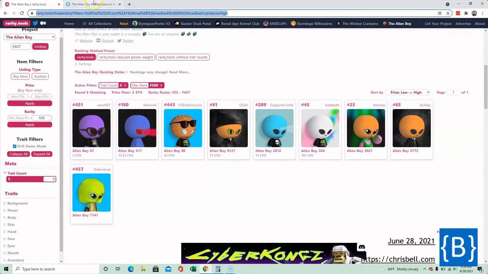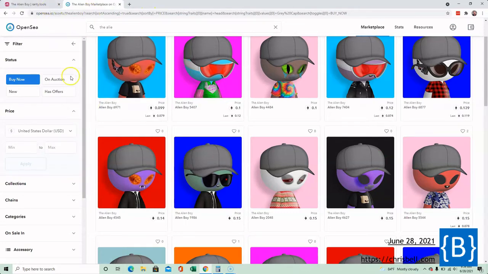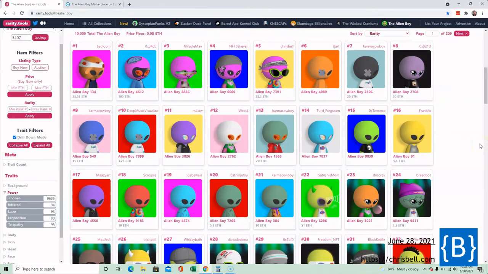I really recommend using this as you're purchasing on here, and you can kind of go back and forth. So this is a cool tool that you can use to help you with OpenSea and to help you find not just the lowest price with a gray hat, but the lowest price rarity with a gray hat sometimes can be a little bit different. So give this tool a try.